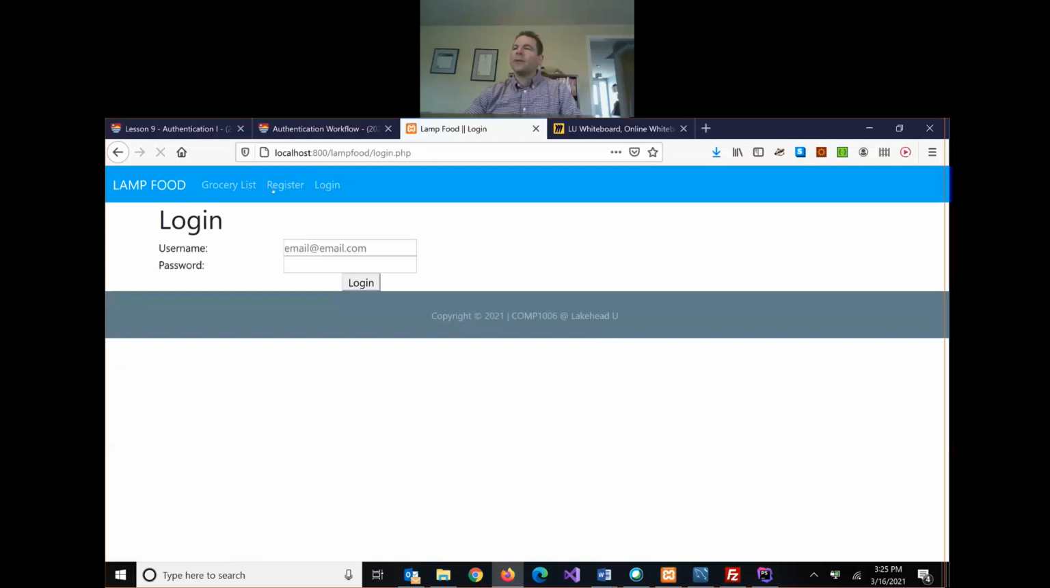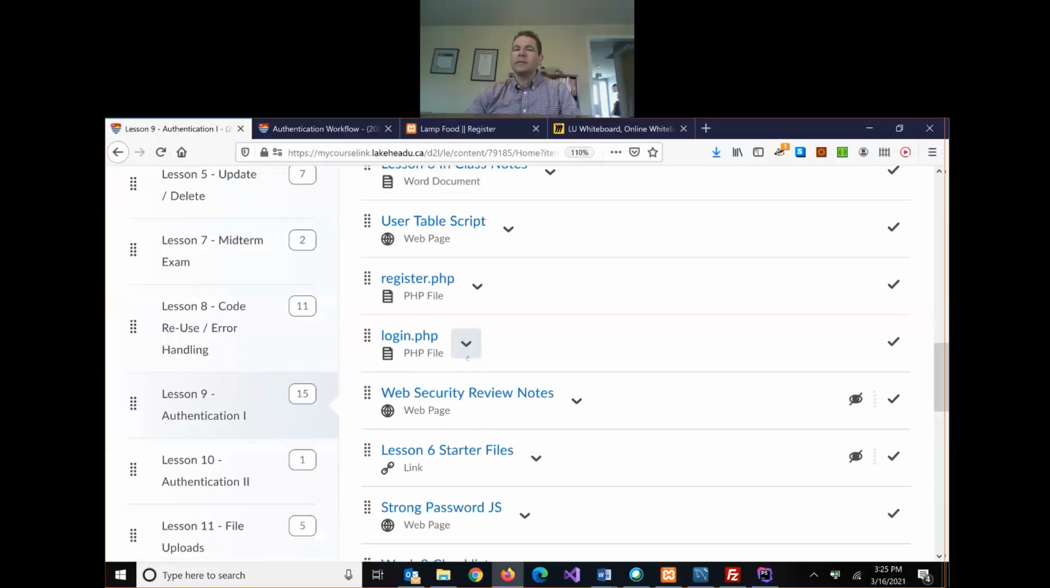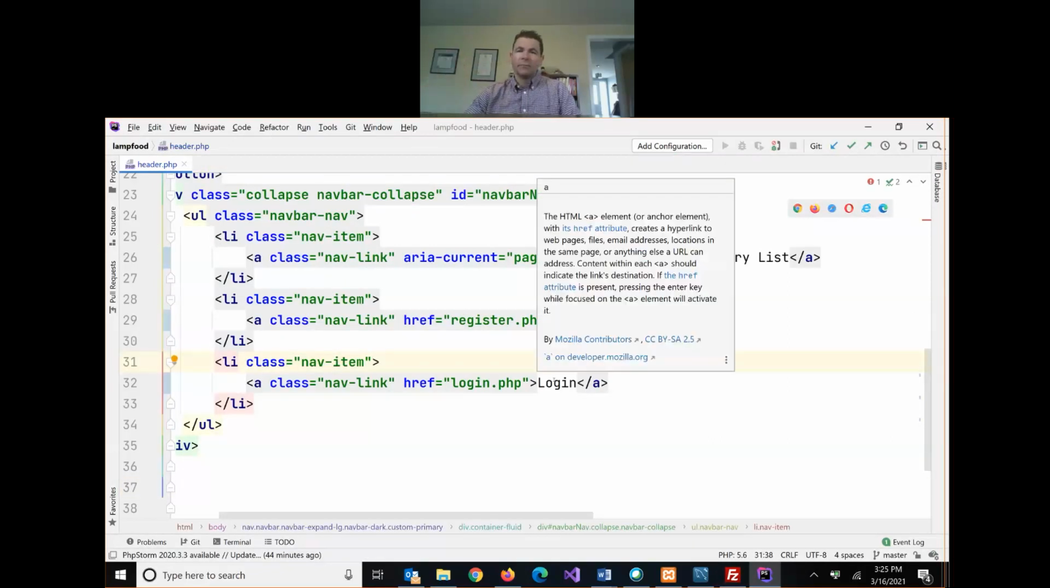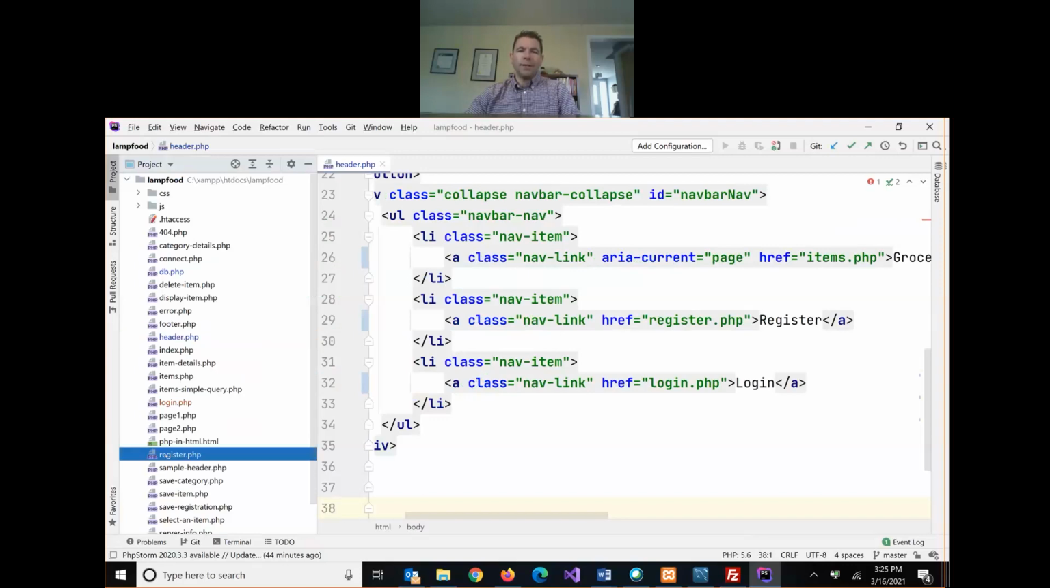We'll make a couple of other little changes to this. So again, I've downloaded register and login and just updated the links to activate the register and login links in our header. Make a couple little changes.